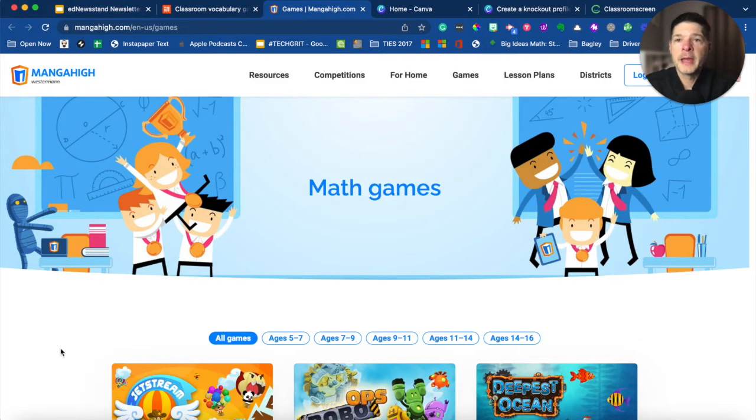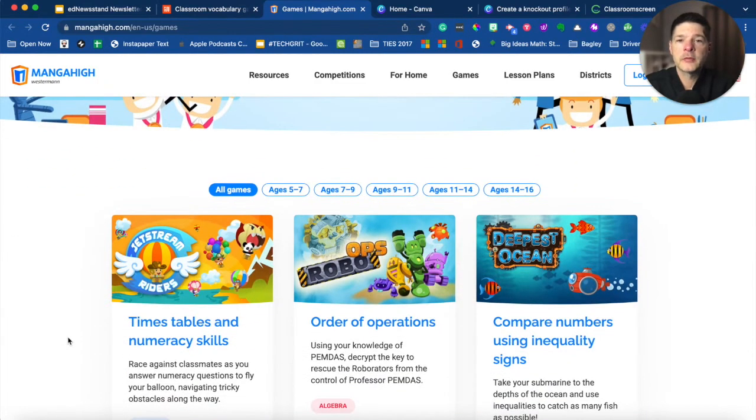If you head to the website mangahigh.com and click on Games up in the toolbar at the top, it will take you to all of the math games. And the math games are broken down by age level. You have ages 5 to 7, 7 to 9, 9 to 11, 11 to 14, and 14 to 16. I will tell you, this is way harder than the age levels that they actually have it broken down for, but it is pretty fun.